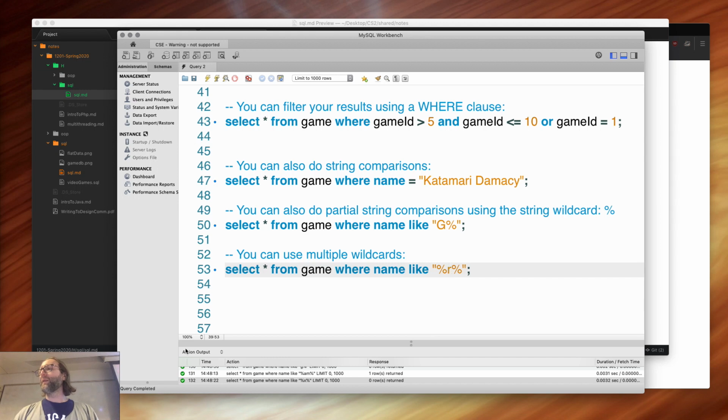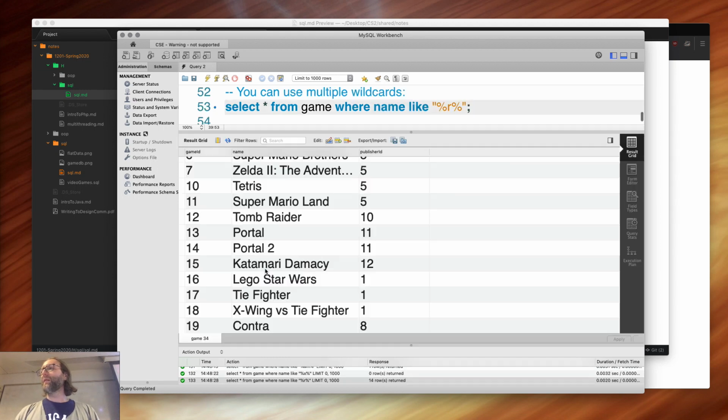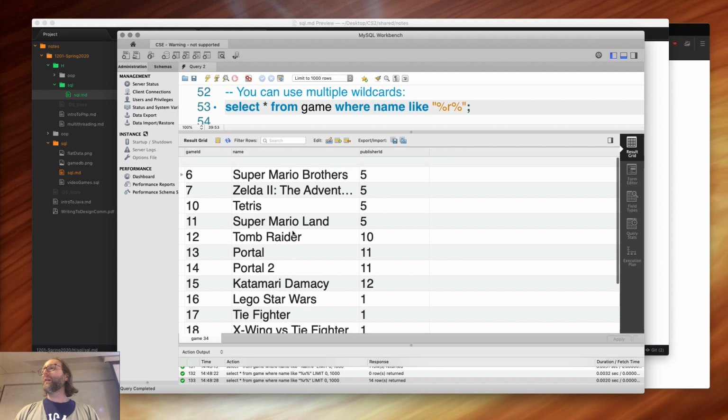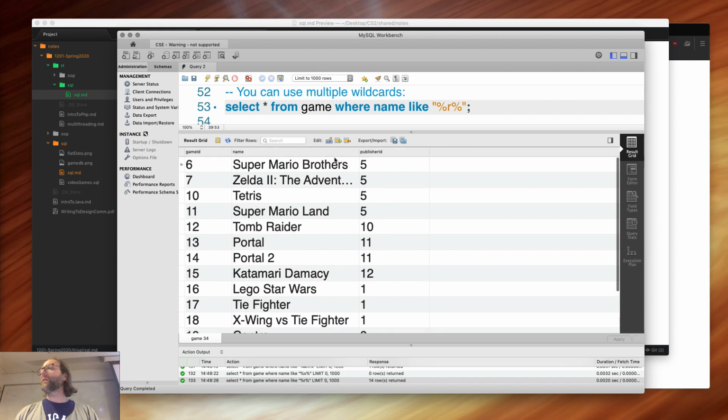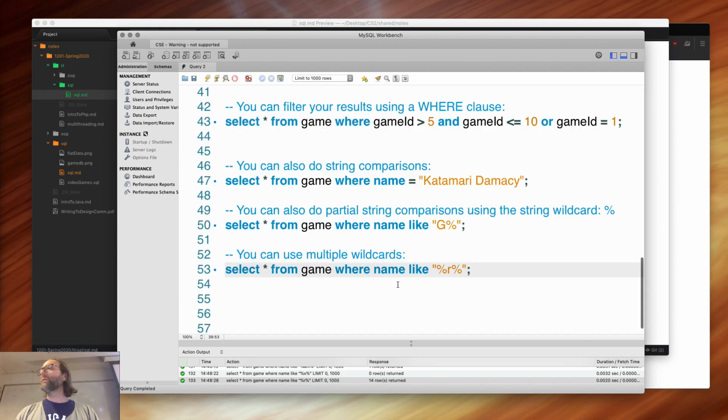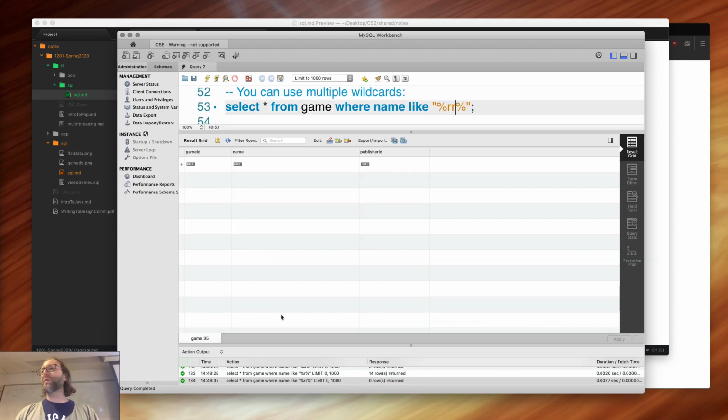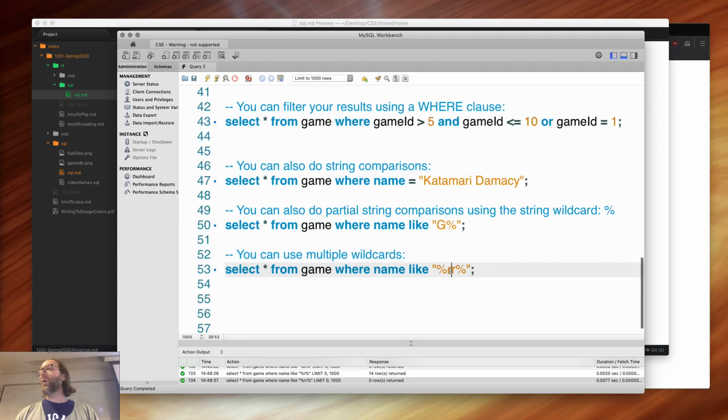An R. Let's go with something more common. And then we're going to get the whole list here. All right, that'll work. How about two R's? Right. Two R's together. Nope, no results. But any two R's, you can use as many wildcards as you want.